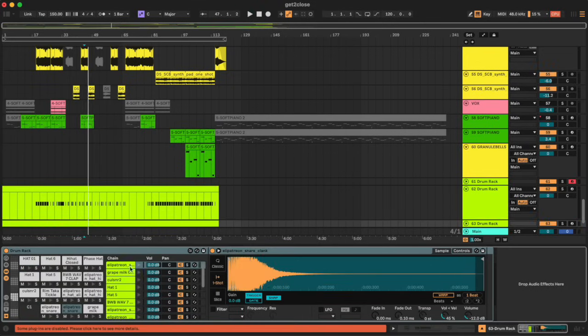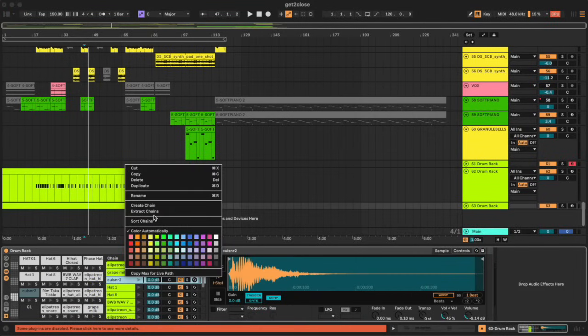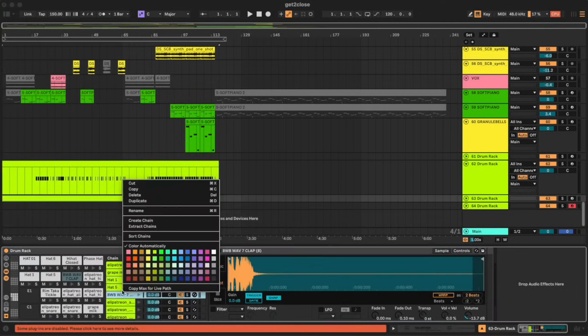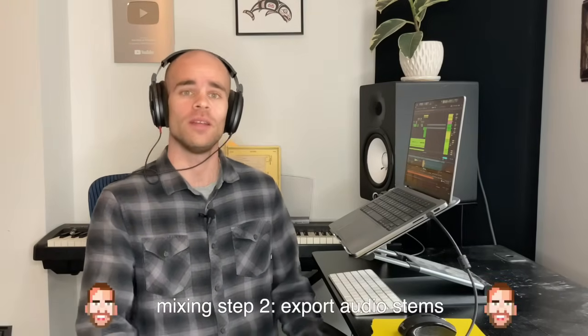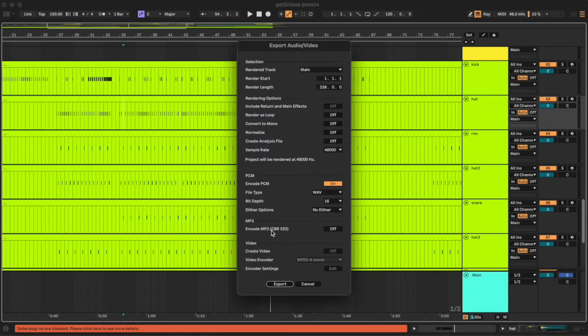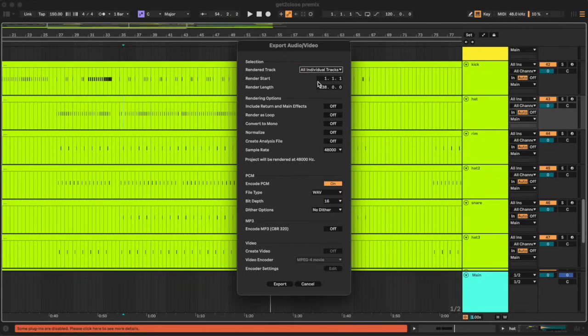Wowzers! There's actually no way to extract all of the chains in a batch process. You have to go through them one by one and hit extract chains on each and every one of them. It's so stupid. Once you've done that, it's finally time to export the audio. So if you go to File, Export Audio Video, you'll be met with a pop-up that looks like this. What we're gonna do is change the render track at the top from main to all individual tracks.